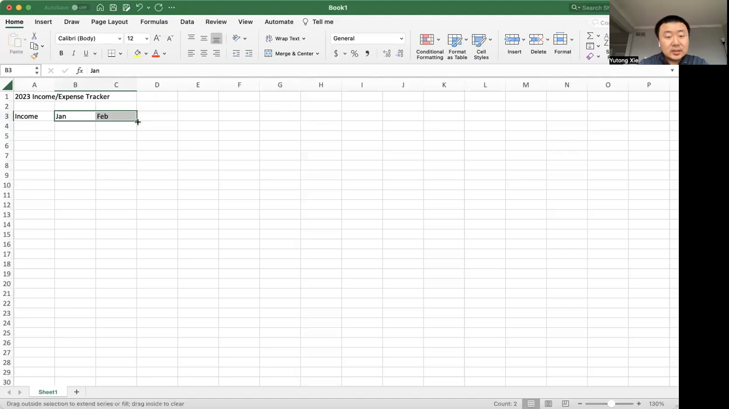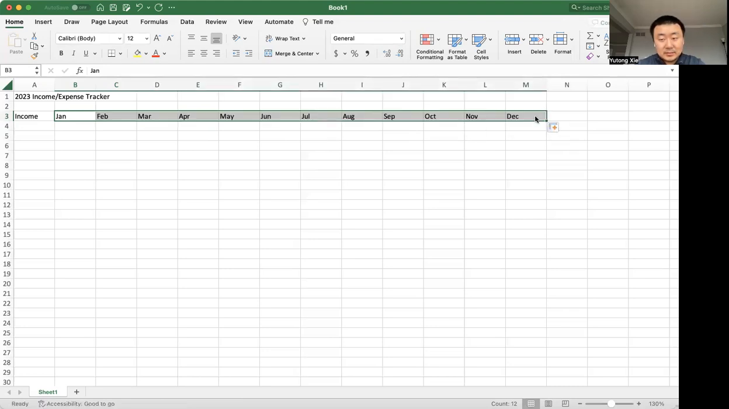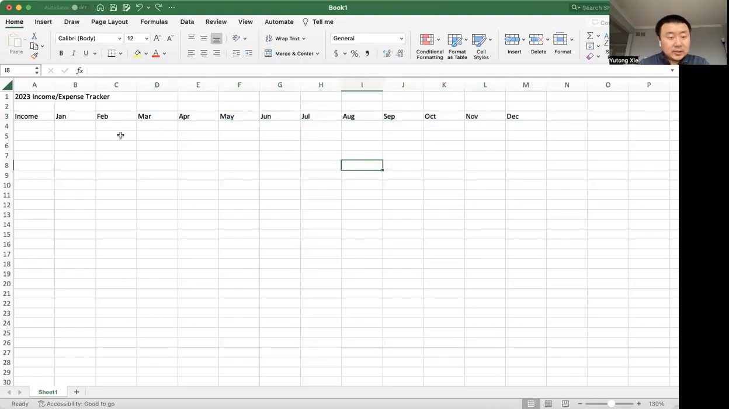Then you press your left button on your mouse or touchpad, hold it and drag. As you drag, you're going to see March, April, May, June, July, August, September, October, November, and December. Okay, so that's the dragging. You can drag horizontally. You can also drag vertically.